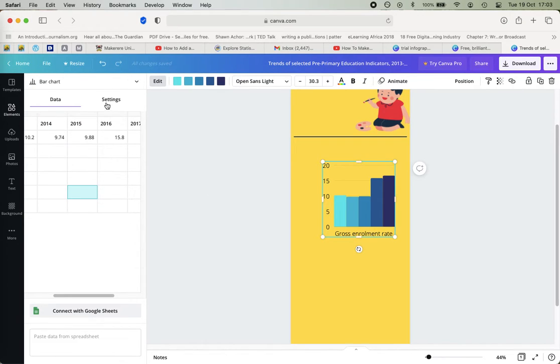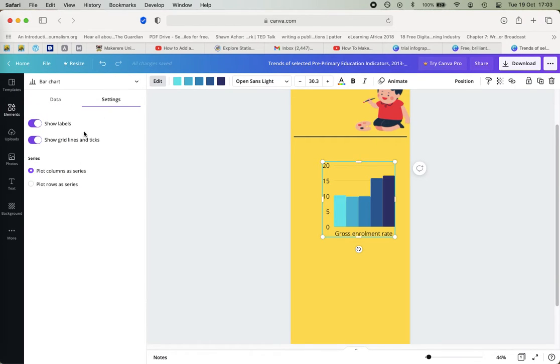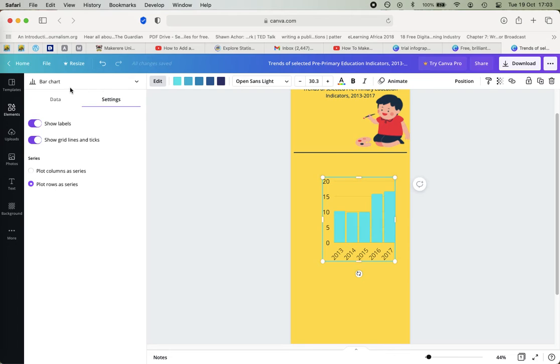So there is something here called settings, this tab. If you click on it, it will give you certain options. So for now, let me play around with the series. So if I say plot rows as series, then it gives me the years. What that means is that then I can label my chart and call it gross enrollment rate 2013 to 2017. I think that makes more sense.